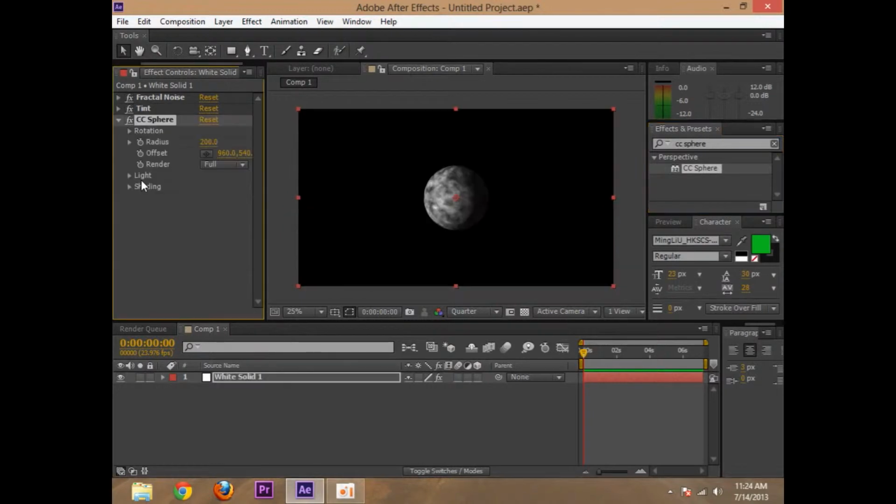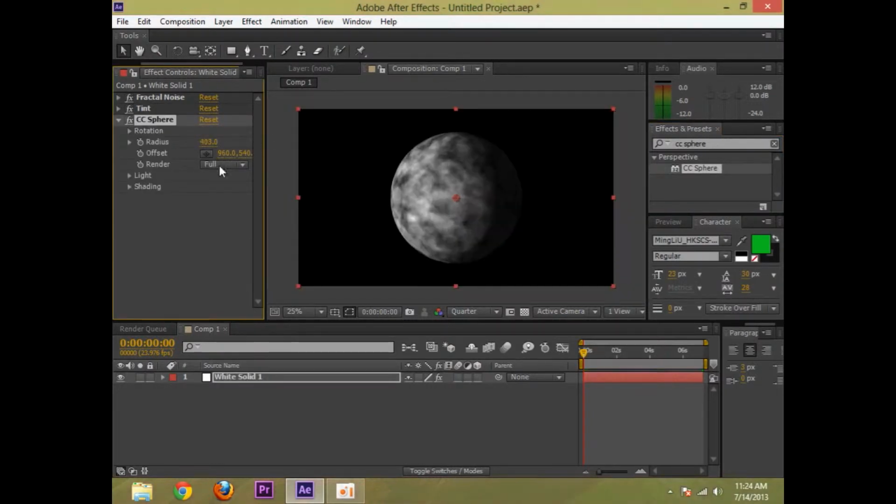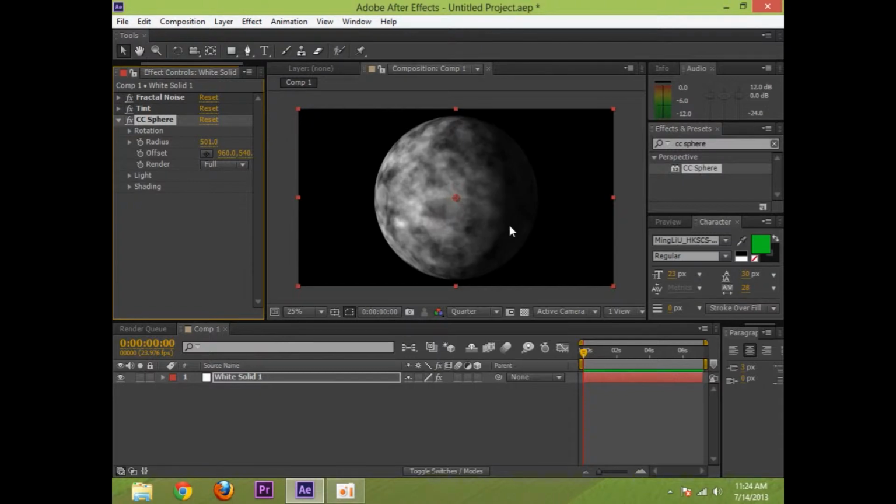CC sphere, what this does is it turns it into a sphere. So we're already starting to get our planet look. If we turn the radius up, we can make it a little bigger.